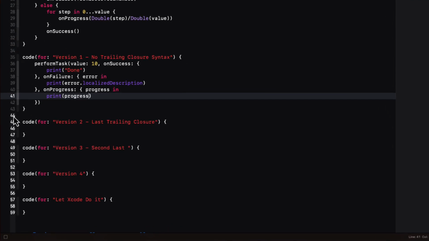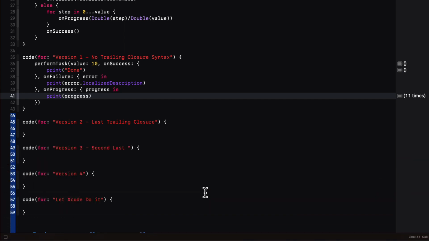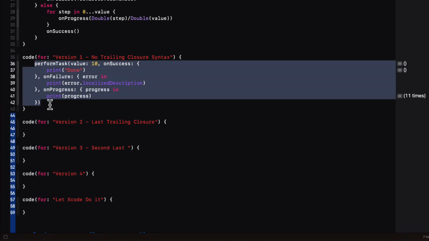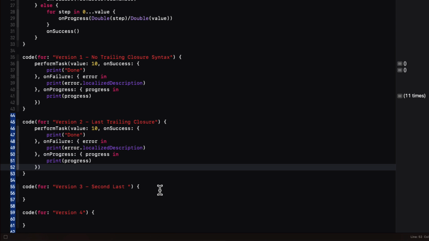If we run this code now, we see that it'll print out the numbers from 0.0 up to 1.0 and then print out the string done. That's the progress followed by our success. Now, as I mentioned, this isn't very Swifty, so let's take a look at how we can use trailing closure syntax here. So copy the code from the first example.